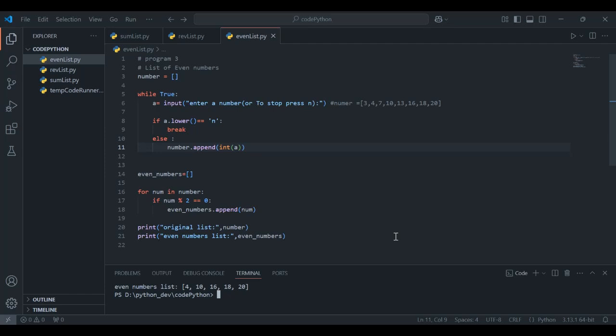The program loops through the list numbers and checks if each number is even or not, that is, num mod 2 is equal to 0. Even numbers are added to the even numbers list using the append method, and you can see the output.